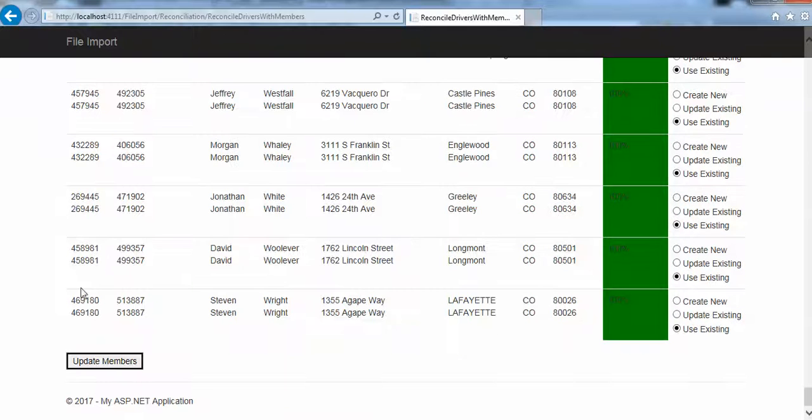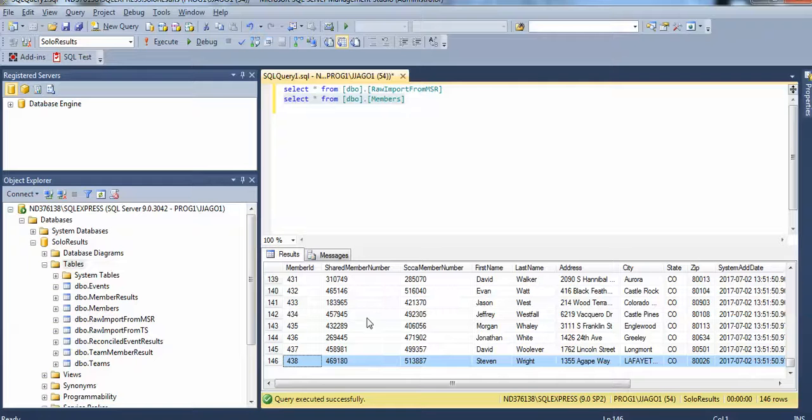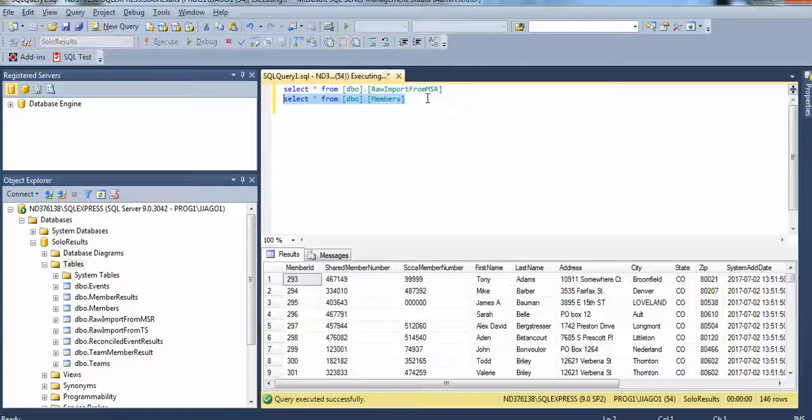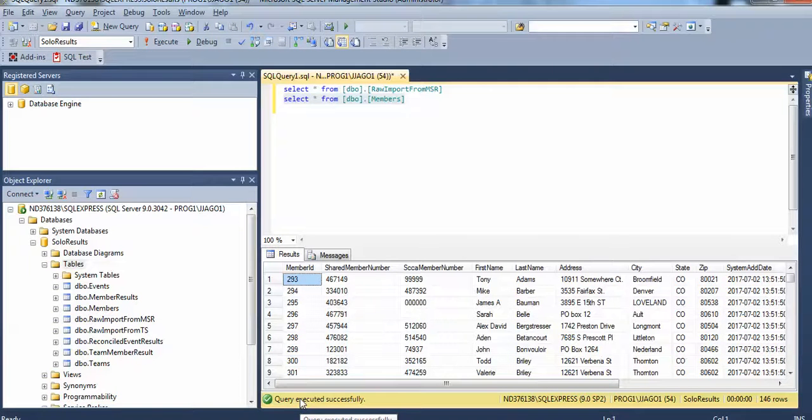And so let's go ahead and save these guys off. Again, no errors. You can see we have those updated fields for these folks. And if we were to go out into the member database again, we'll see that we still have the same 146 entries that were out there before. We didn't actually add any new folks. We just updated some of the existing folks that were there. So this is what the reconciliation process is going to look like for the drivers. The next thing in the works will be the similar process for scoring.